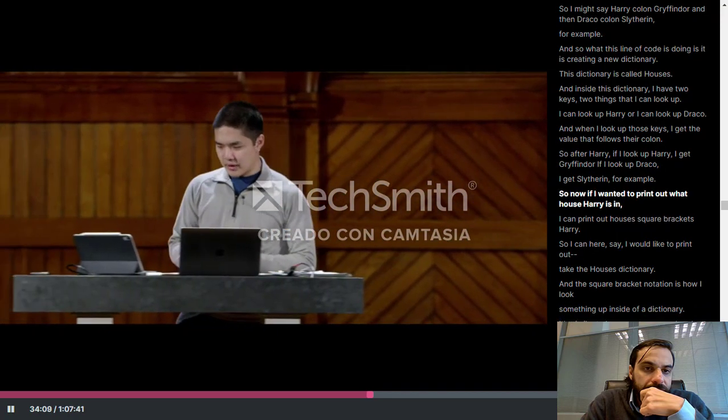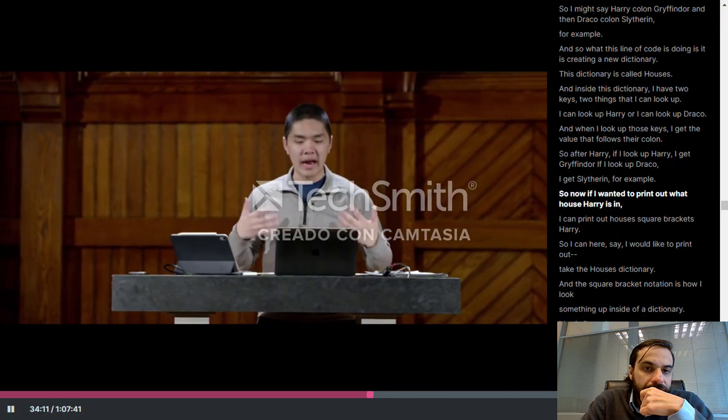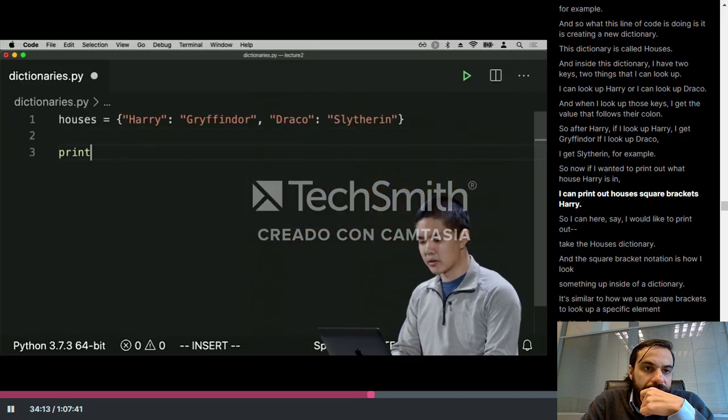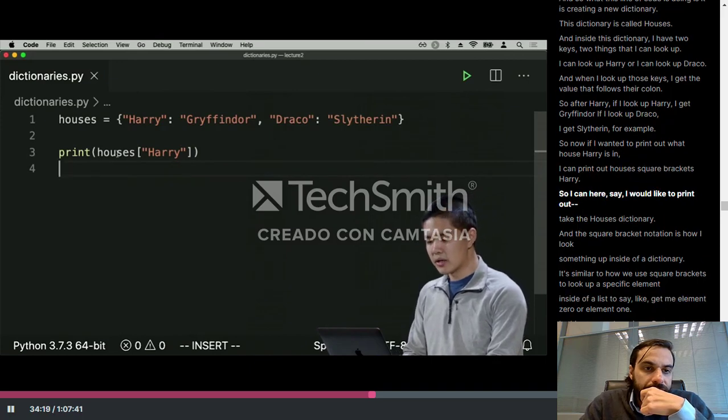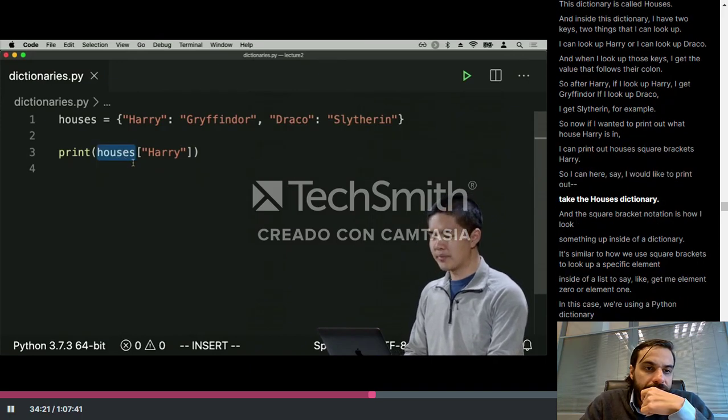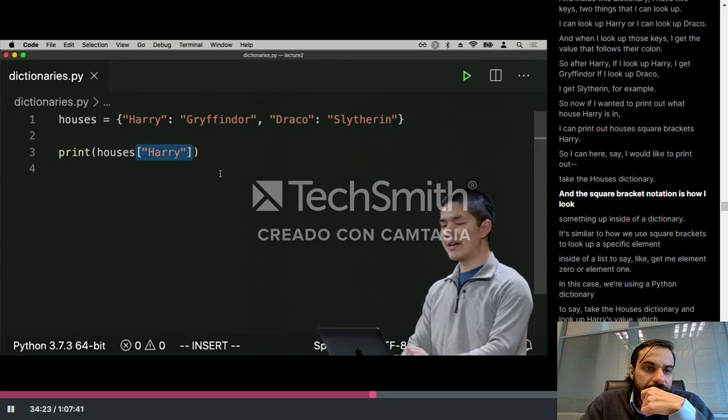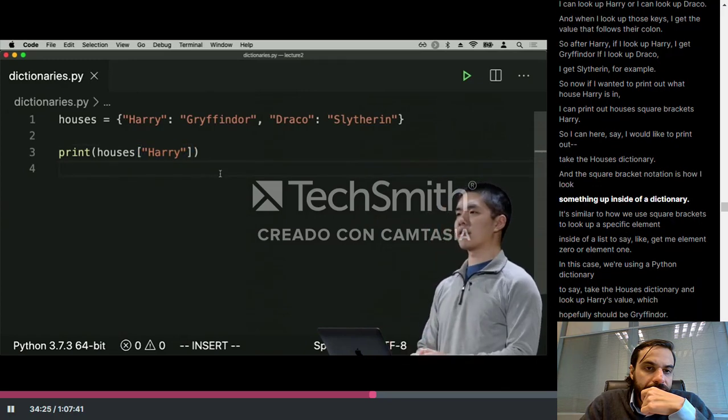So now, if I wanted to print out what house Harry is in, I can print out houses, square brackets, Harry. So I can here say I would like to print out, take the houses dictionary, and the square bracket notation is how I look something up inside of a dictionary.